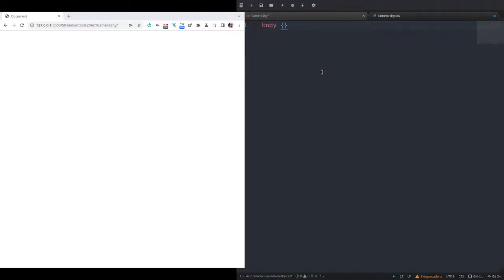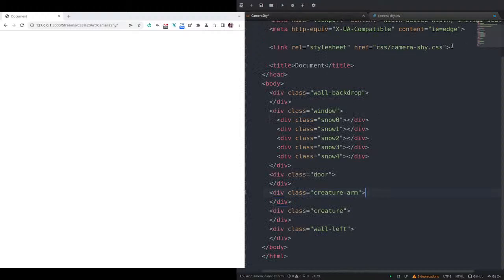Alright, so let us actually make this look like something. So the body, I'm going to go with a background of RGB 35, 35, 35. Did I link up this style sheet correctly? I did, so why did this not reload?